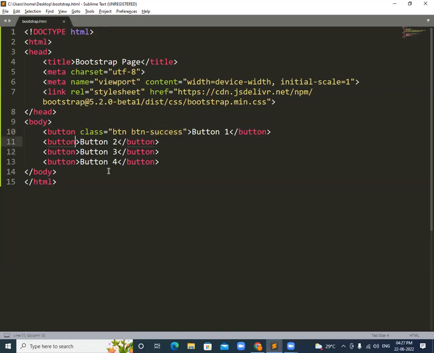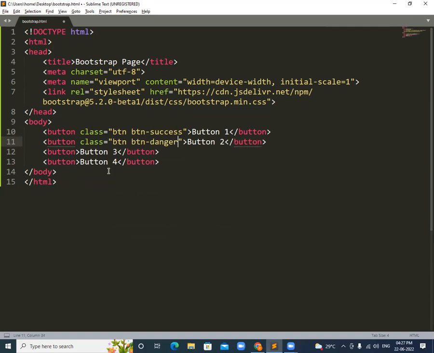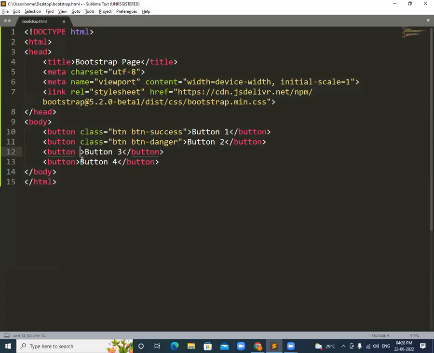Each and every name has a color built in. Now suppose in the second one I take button class equals btn space btn-danger. What's the meaning of danger? It converts into red color. See, the second button is coming in red color. Suppose you want a yellow color. In the third one, I'll take class equals btn space btn-warning. Save it and reload it. See, we're getting the button in yellow color.